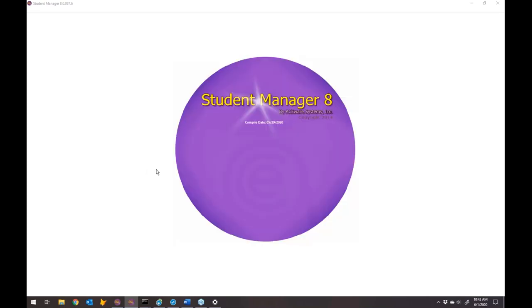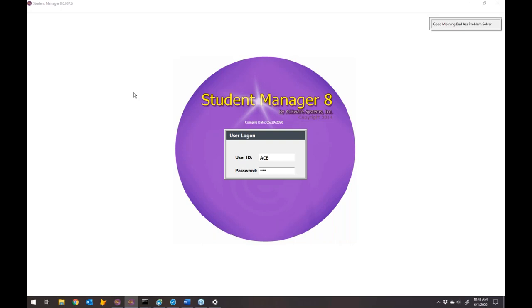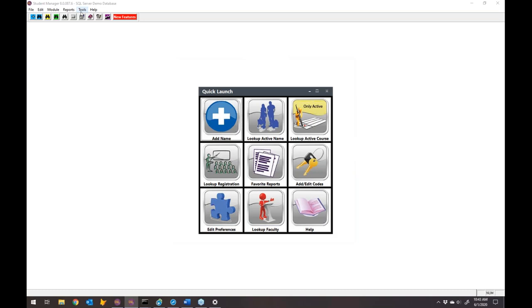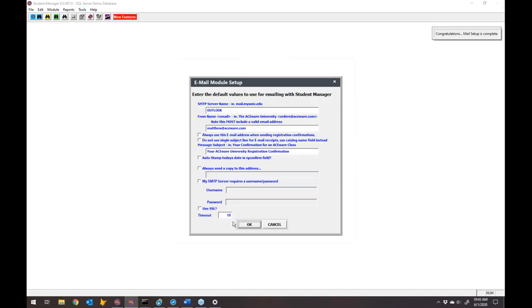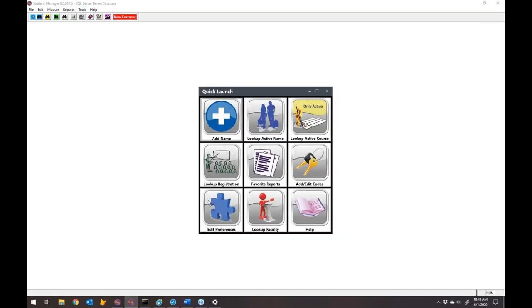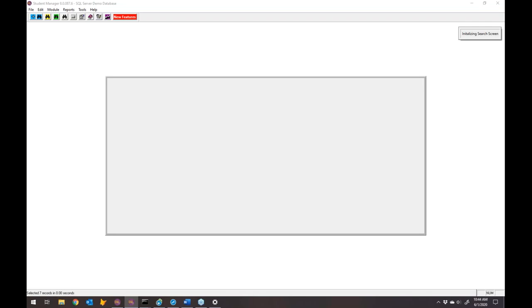By the way, we've had Outlook available for those of you wanting to use Outlook to send email, only available through Student Manager, can't do it through ACEWeb. Okay, the reason why I did this is because I definitely want to see this attachment.